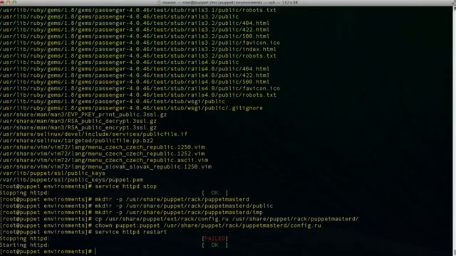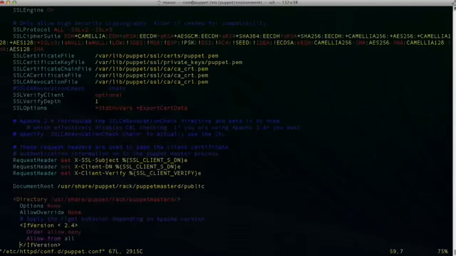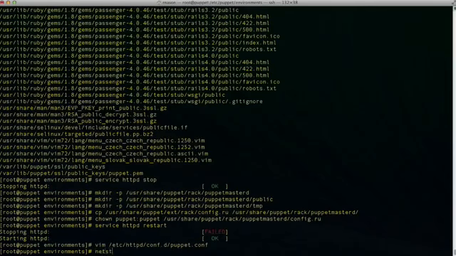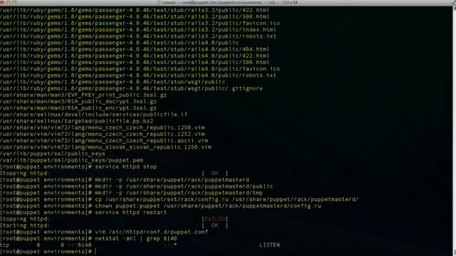And we can also check, by the Puppet config file, we can see that Apache is listening, or should be listening, on 8140 for Puppet requests. So if we do a netstat -anl and grep for 8140, we can see that the server is listening on that port, so we are good to go. So that's basically all there is to installing Puppet.